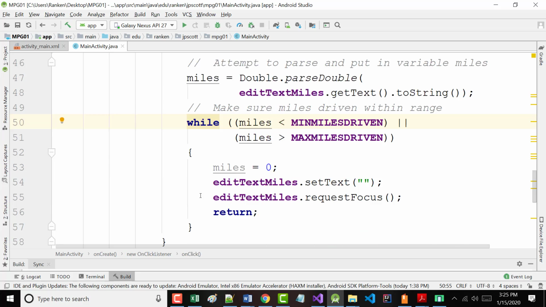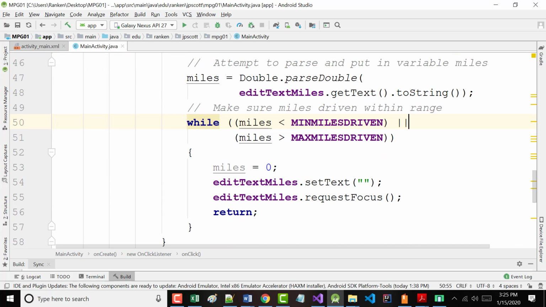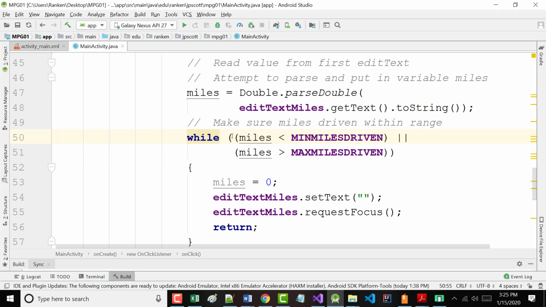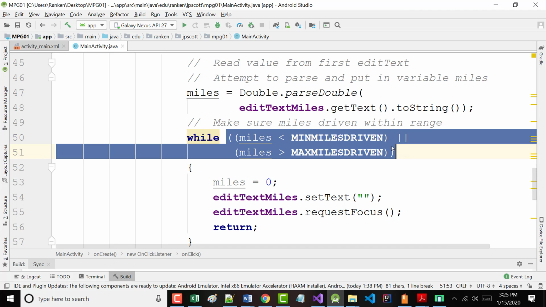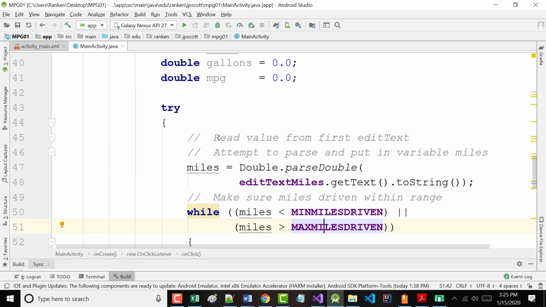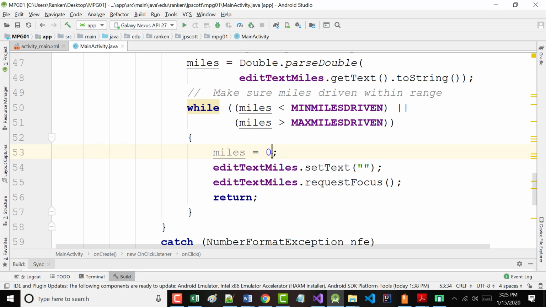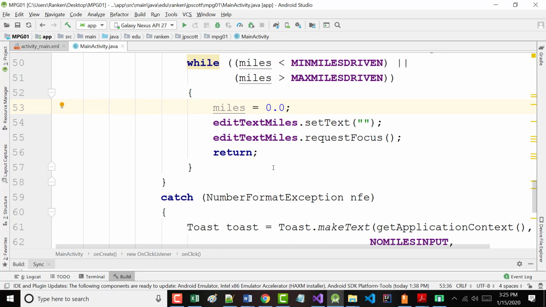If it's not a number, it's already going to jump down to here because it's a number format exception. But if it gets down to here, it's a number, but now we're going to check to see if it's a number within range. If it's too small of a number, meaning it's 0 or below, or it's too large of a number, meaning it's 1001 or above, we're just resetting our variable miles back to what it was, 0, or I could again say 0.0, it doesn't matter.